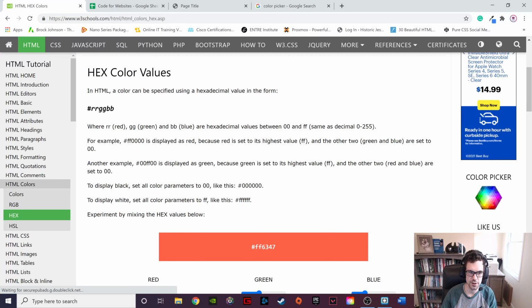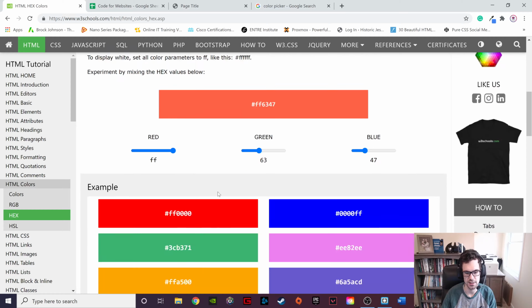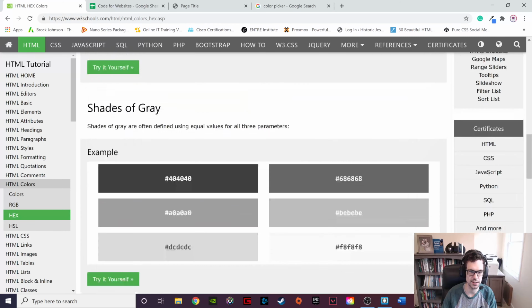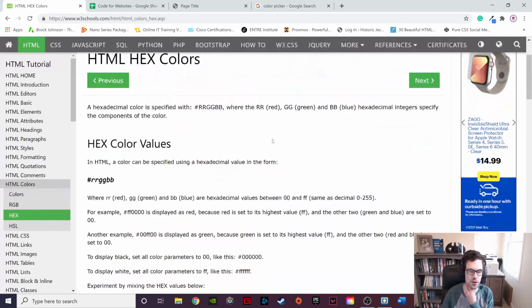The first two letters of them are RR, which is red. The second two letters are GG, which is green. And the third two letters are BB, which is blue. And those hexadecimal values equal different colors. Again, hex means 6 different values, and that's pretty endless. This page explains that pretty well.